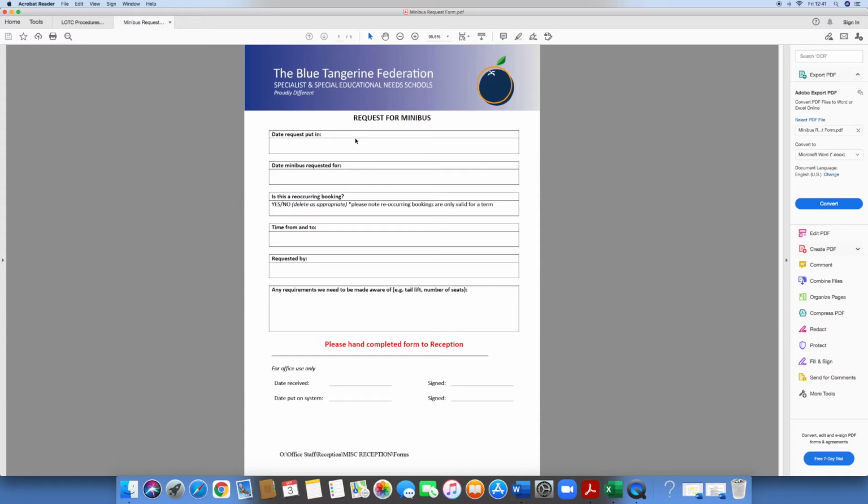So the date you're doing the form, the date you're doing the minibus. Is this a recurring thing? Are you going to be doing forest schools regularly? Potentially swimming, fingers crossed we'll get that soon. And then what time you'll be using it and who's using it, and if there are any requirements, say you need wheelchair access.